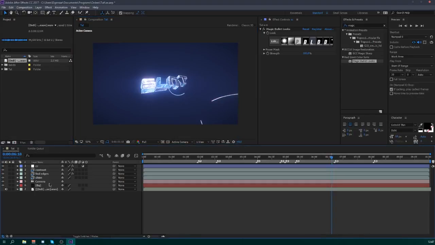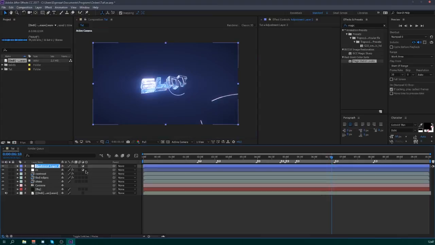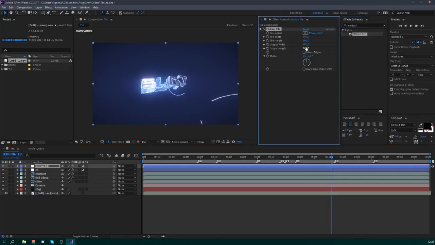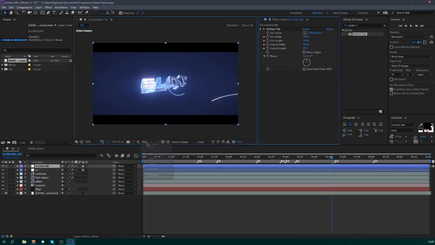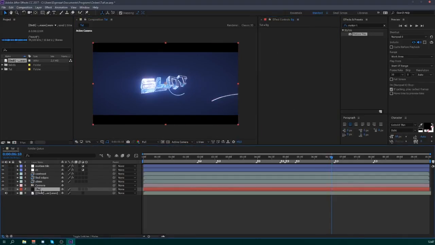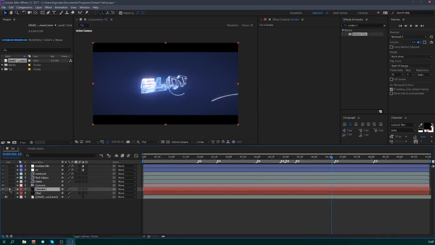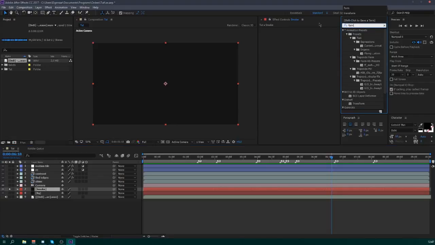Yeah, looks fine. Okay, what are we gonna do next? Well, let's add a motion tile just for the black bars. And let's say we put them on 77. Yeah, okay. And now we're gonna make a smoke. And we're gonna get Form for that.